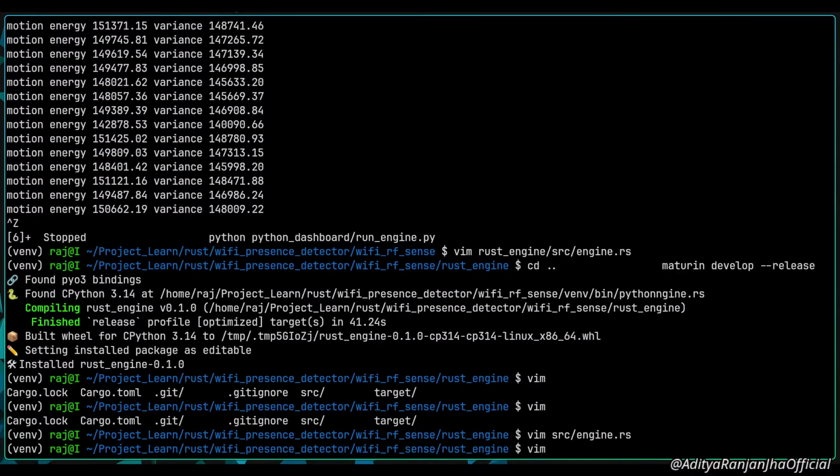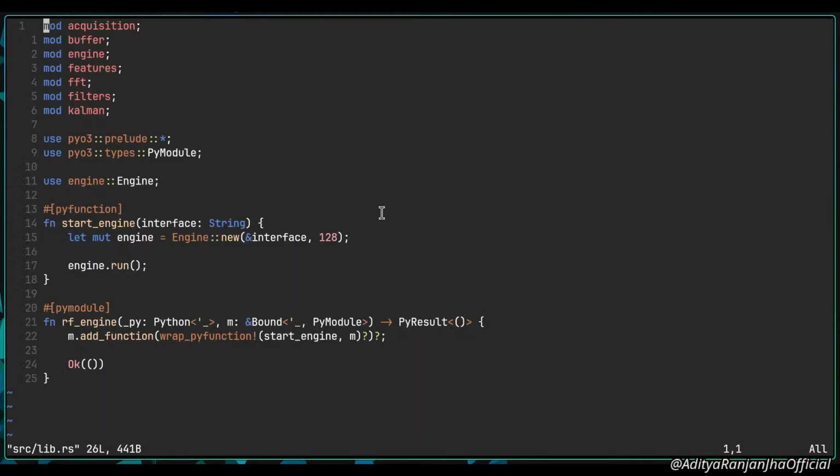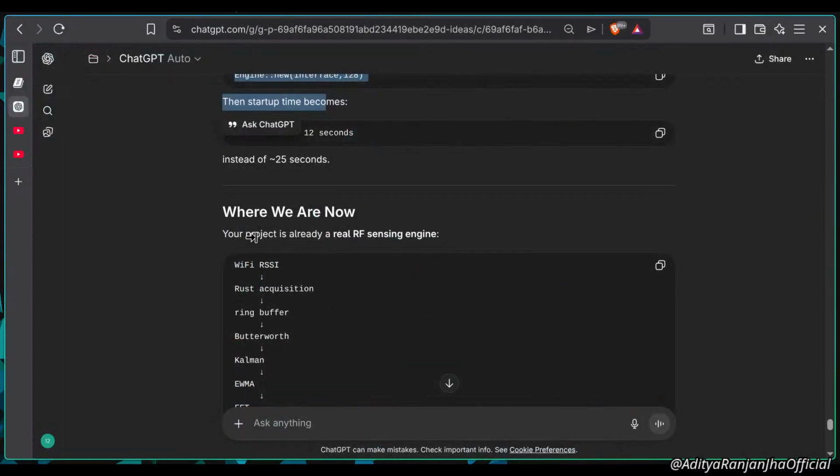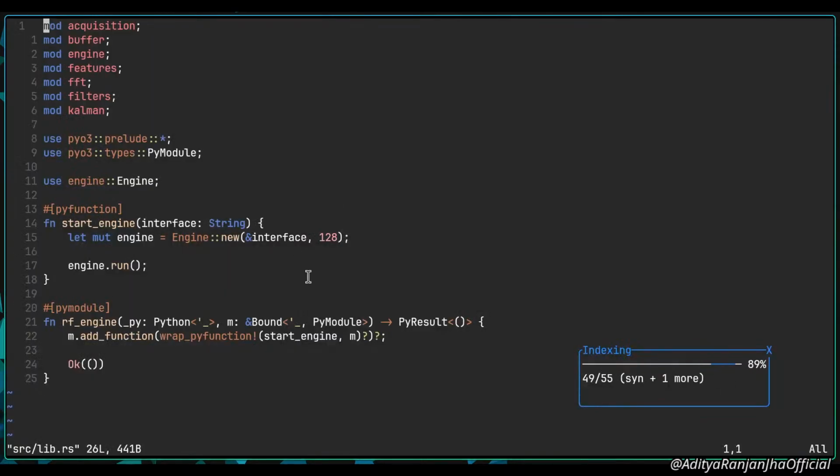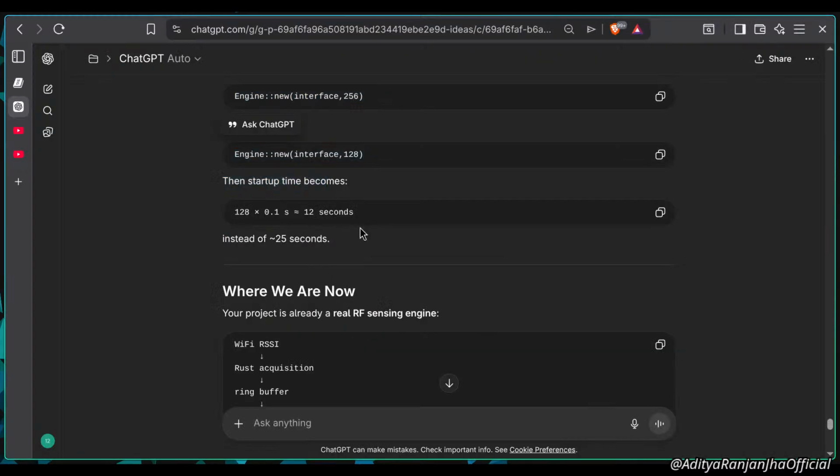I went to src lib.rs. So I see over here the same line, engine new, which is using engine and method new, and then we are sending the interface, which is somewhere from here. All right, then we are sending 128. So this is where I changed it from. It was 6, I changed it to 128. That's it.